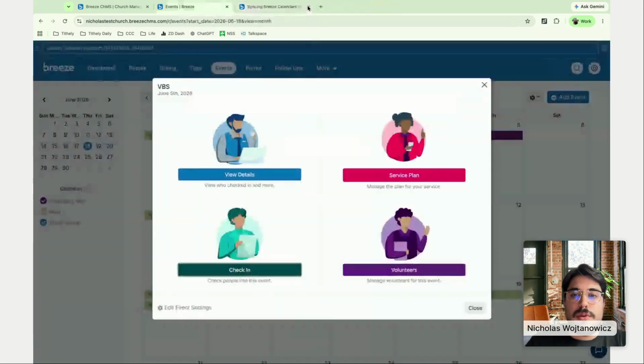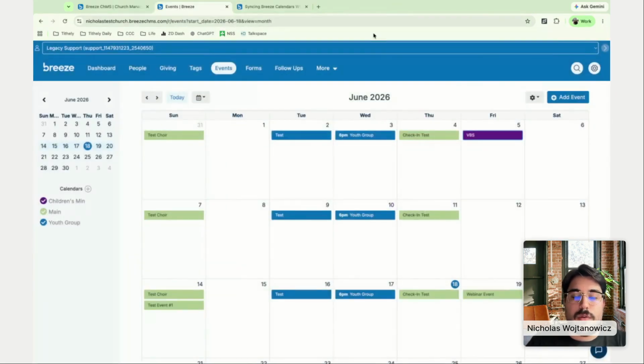So I know printers can be a little tricky. If anything comes up or you have in-depth questions about that, that's going to be more for our support team. So you can always reach out to us. For Tithely, it's support at tithe.ly. And for Breeze, if you folks are Breeze users, it's going to be support at breezechms.com. You just shoot us a quick email there. We have a team of specialists who can get on that as well.